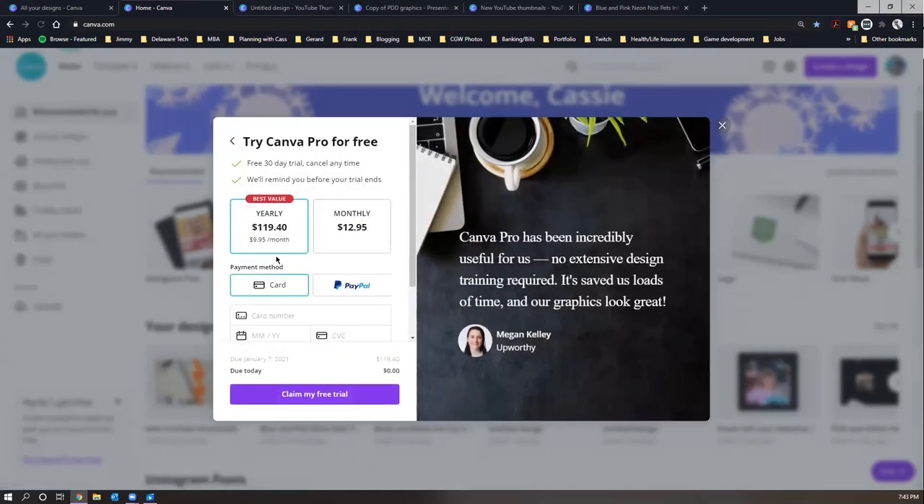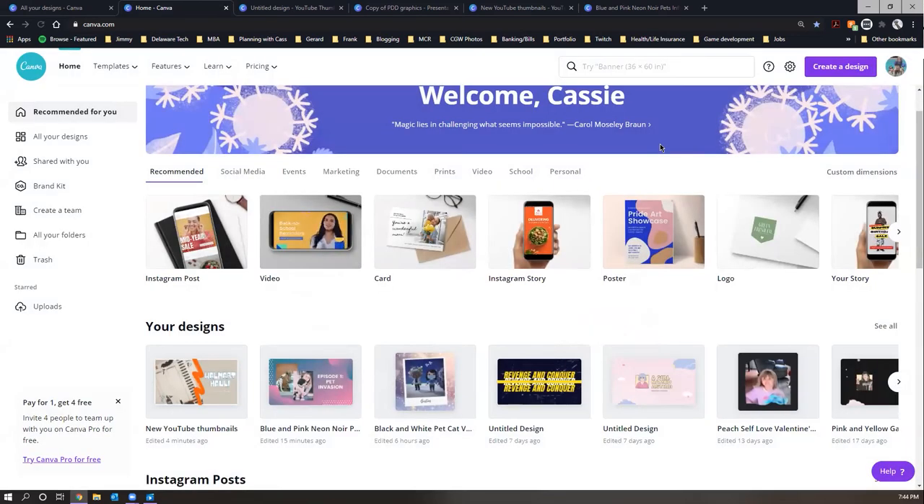So you can do the yearly and just pay $120 for the whole year, or you can pay $12.95 a month. And that is a huge benefit in that, you know, you have one pro account and 4 people can use it. So if you have 3 other people that you work with or who want to use Canva Pro, it's $12.95 a month for one account, but you get 4 users. So you could split the cost, and then it's like dirt cheap for you to have Canva Pro. So I do highly recommend it. If for nothing else, just for that background eraser thing, it is a game changer.